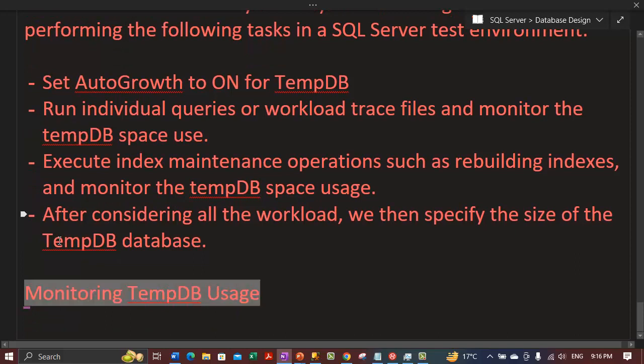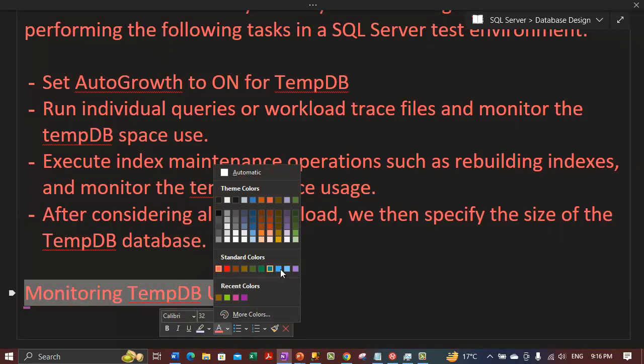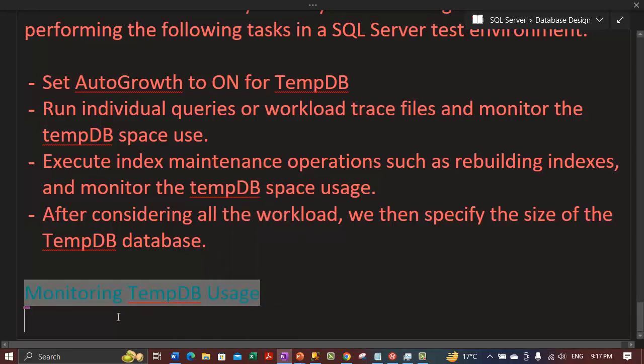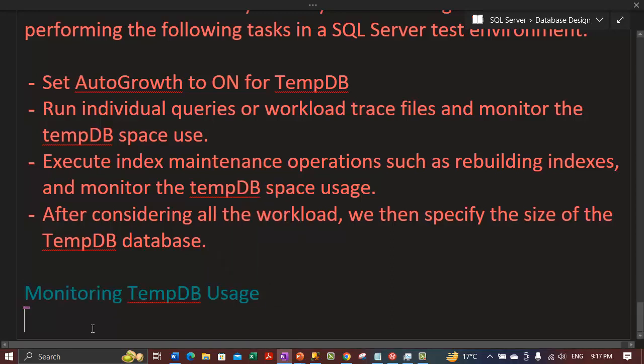All right, so let me highlight this topic with a different color. Let's take maybe some good color for this. I think the blue one is quite good. We were using it earlier.